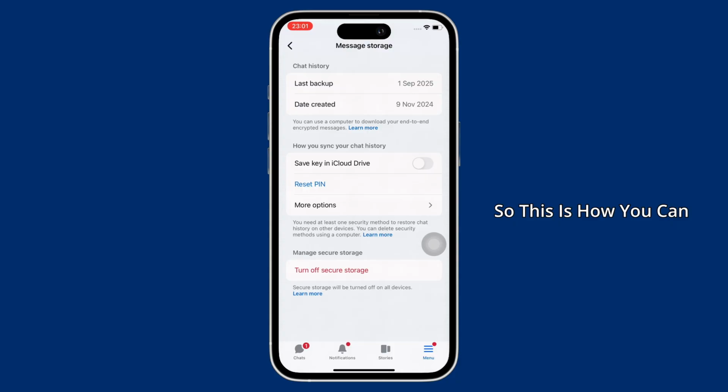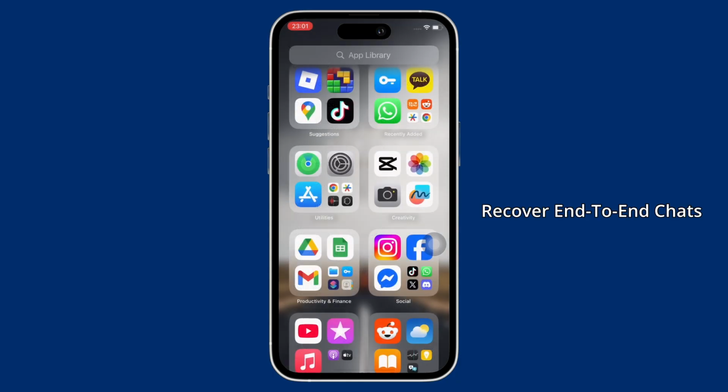So, this is how you can recover end-to-end chats in Messenger.